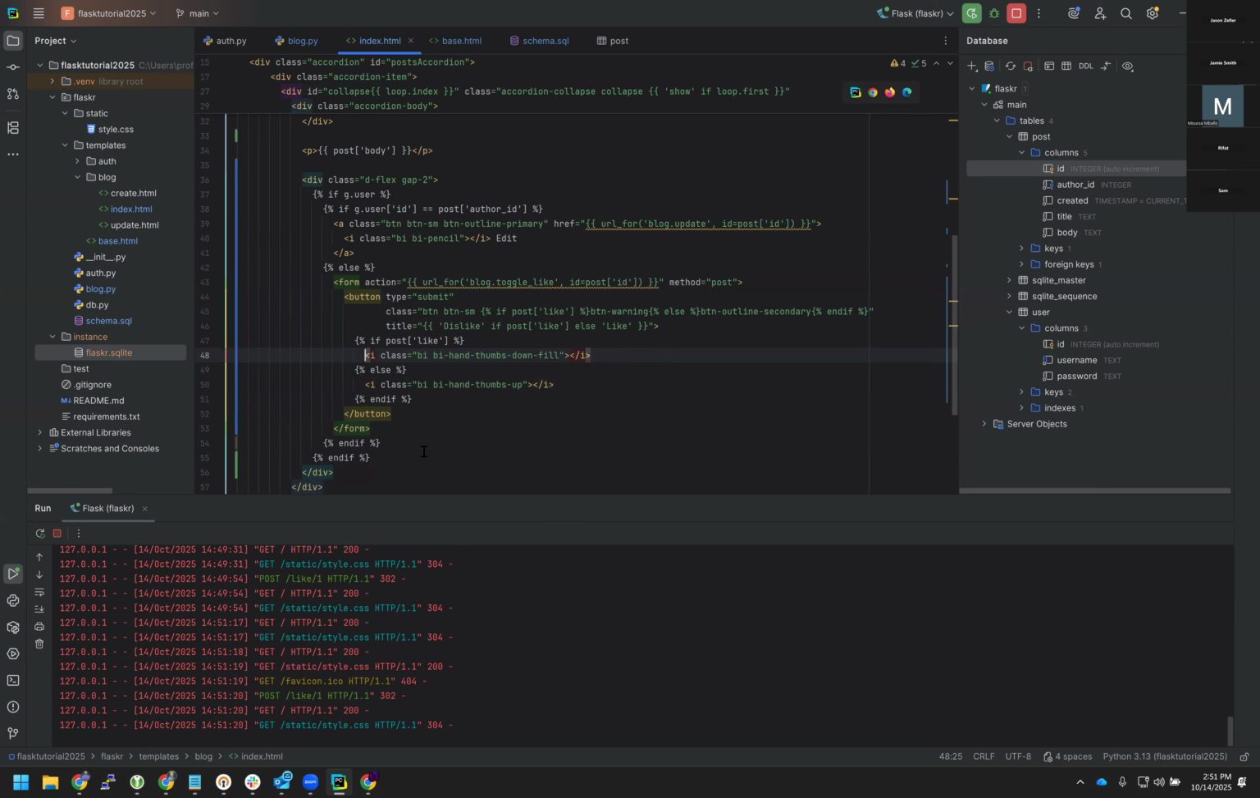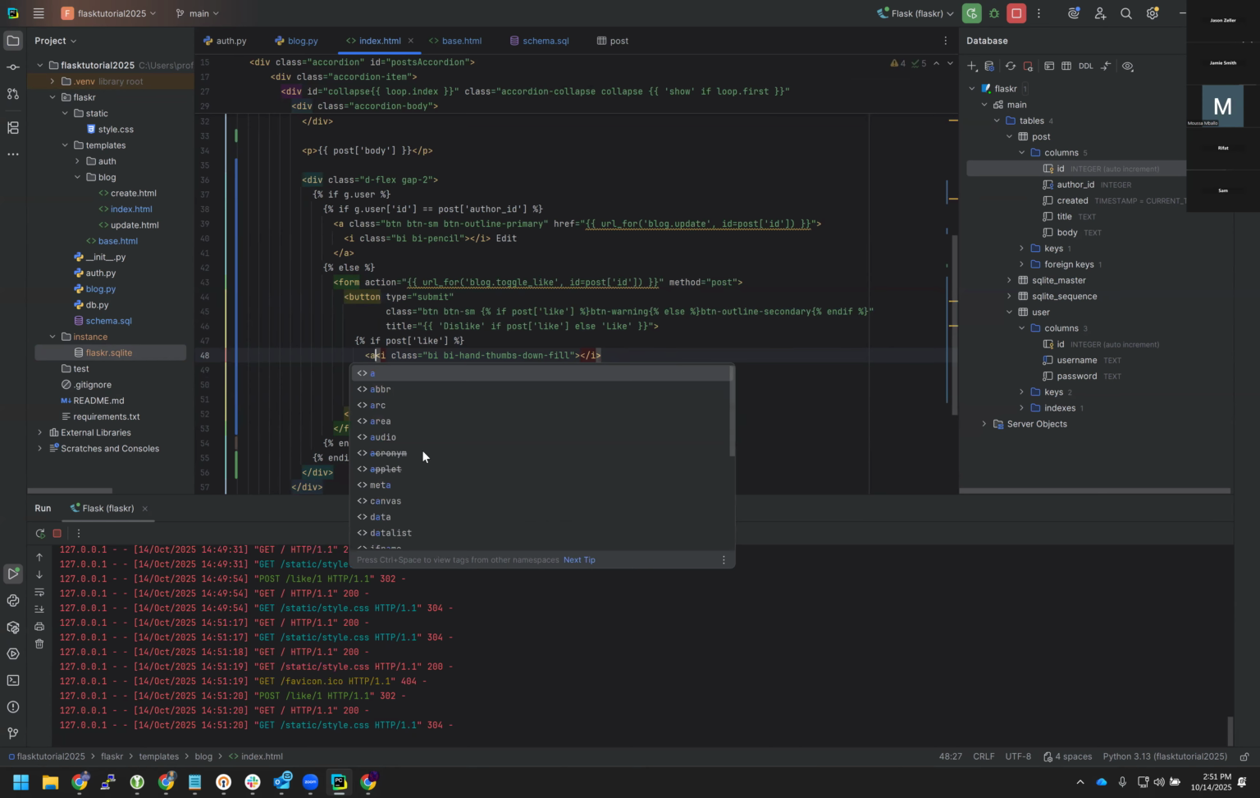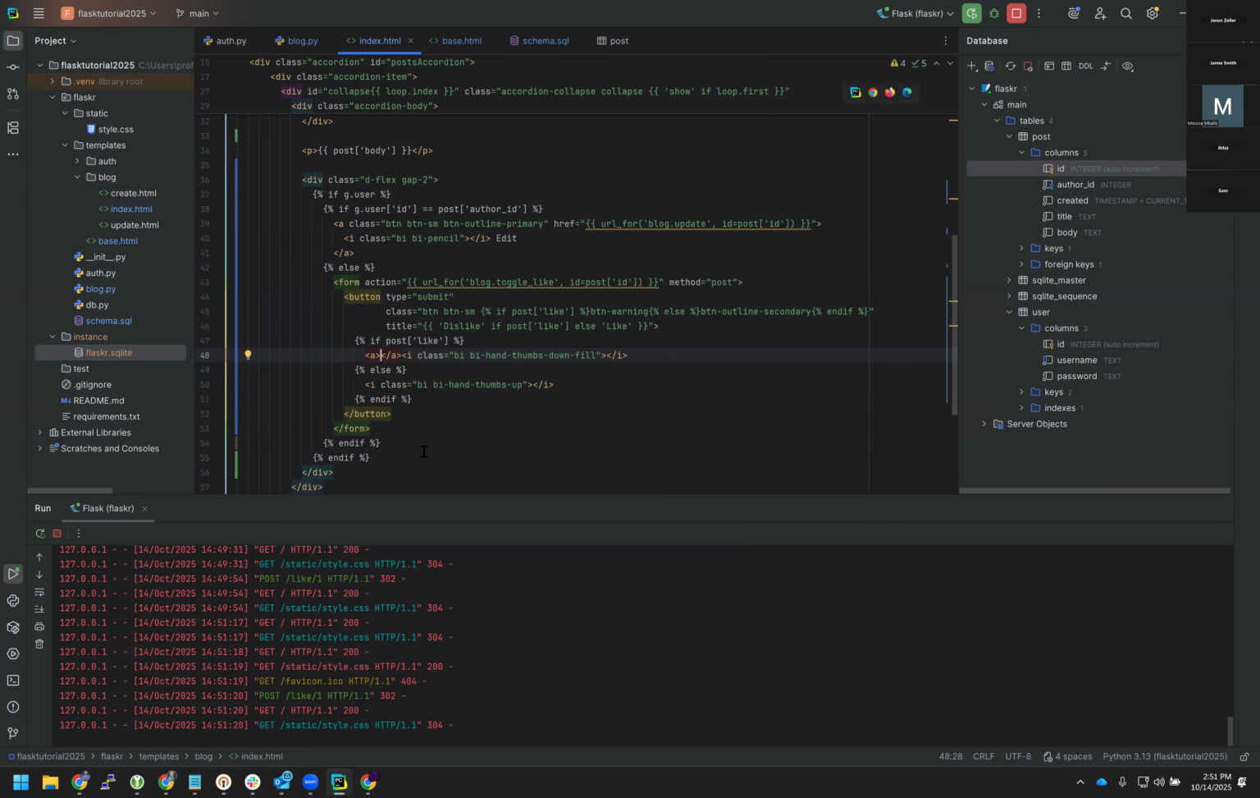Rather, we would add it to an A field, unless that icon has a title field, but we'll just do that. So let's do an A and close the A. Inside there, we would have unlike. Do the same thing here.